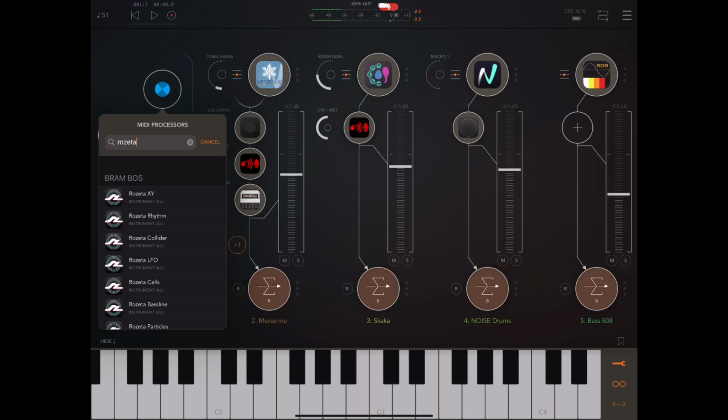Today is part 2 of a two-part series on Bram Bos's Rozeta Sequencer Suite, a wonderful collection of MIDI apps that just has so many uses. I'll put a link to my part 1 video above so you can go and watch that if you haven't watched that. In that video I covered about half of the apps. Today I'm going to look at the remaining 5: Rozeta XY, Rozeta Rhythm, Rozeta Collider, LFO, and Cells.